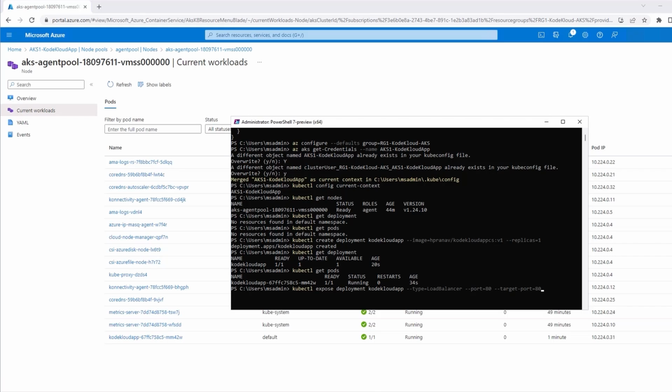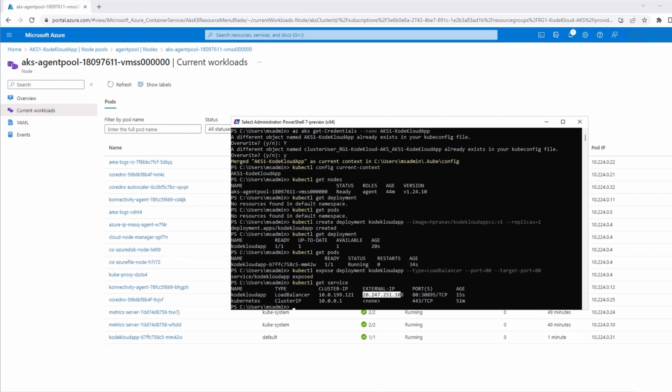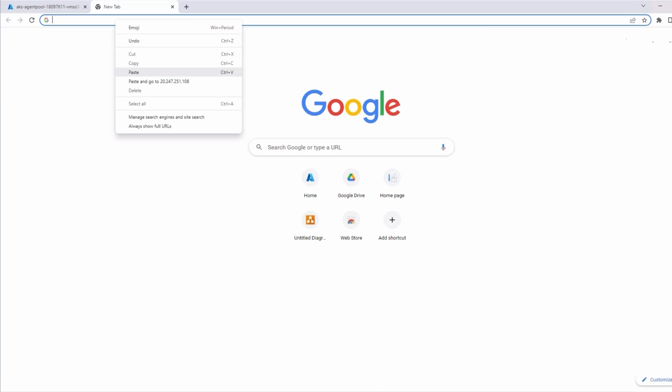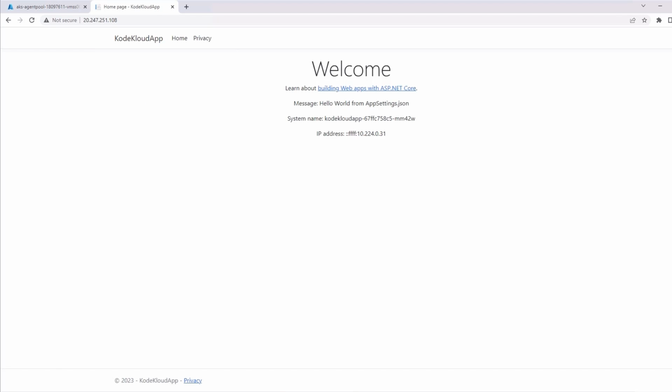In order to create a service, we will run the kubectl expose command. So kubectl expose deployment, we will put in our app name, type as load balancer, and map port 80 from our load balancer to port 80 on our pod. Now that this deployment is complete, let's get the public IP of the service by running the kubectl get service command. We can simply open the URL by typing the public IP in a browser, and there you can see our awesome website hosted on AKS, and we are open for business.